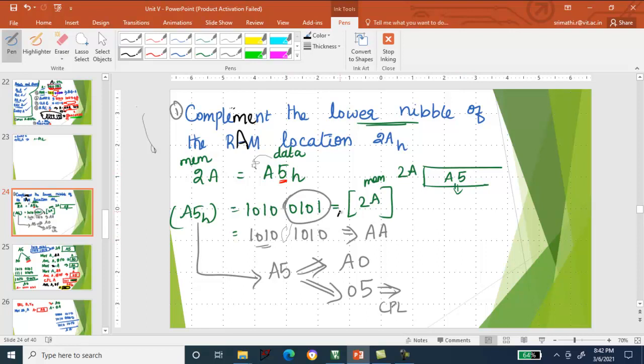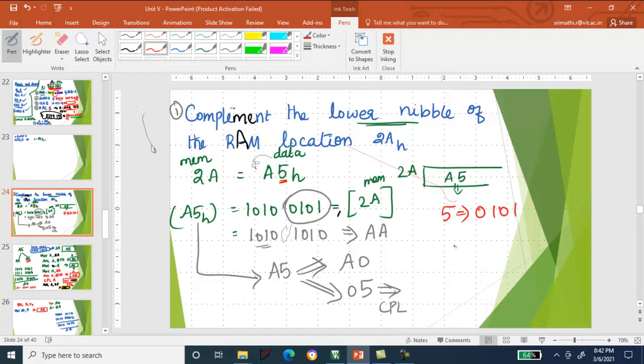So here, 5 is nothing but 0, 1, 0, 1. The inversion or complement is 1, 0, 1, 0, which is nothing but A. So finally, after complementing this, I should get AA. A5 is 1010 0101, the original data in memory location 2AH. After complementing the lower nibble, I should get 1010, so finally in the 2A memory location there should be AA.